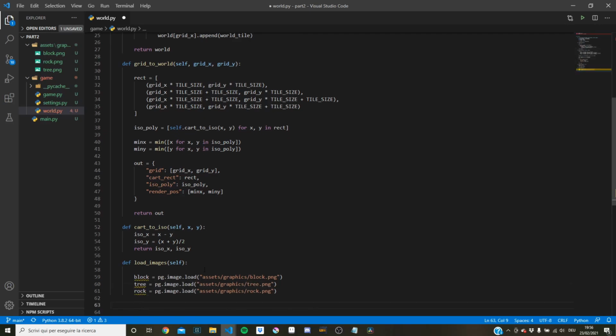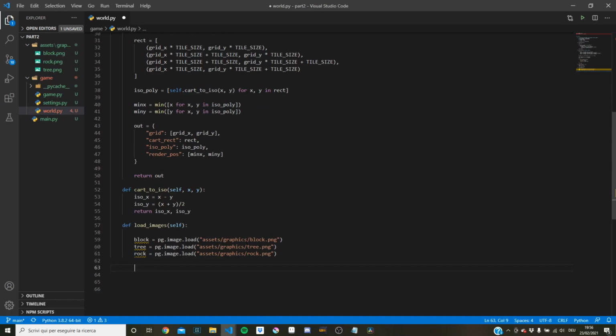Now that we have all 3 images loaded, we can return a dictionary of these 3 things. So we're going to use their names as keys as well.